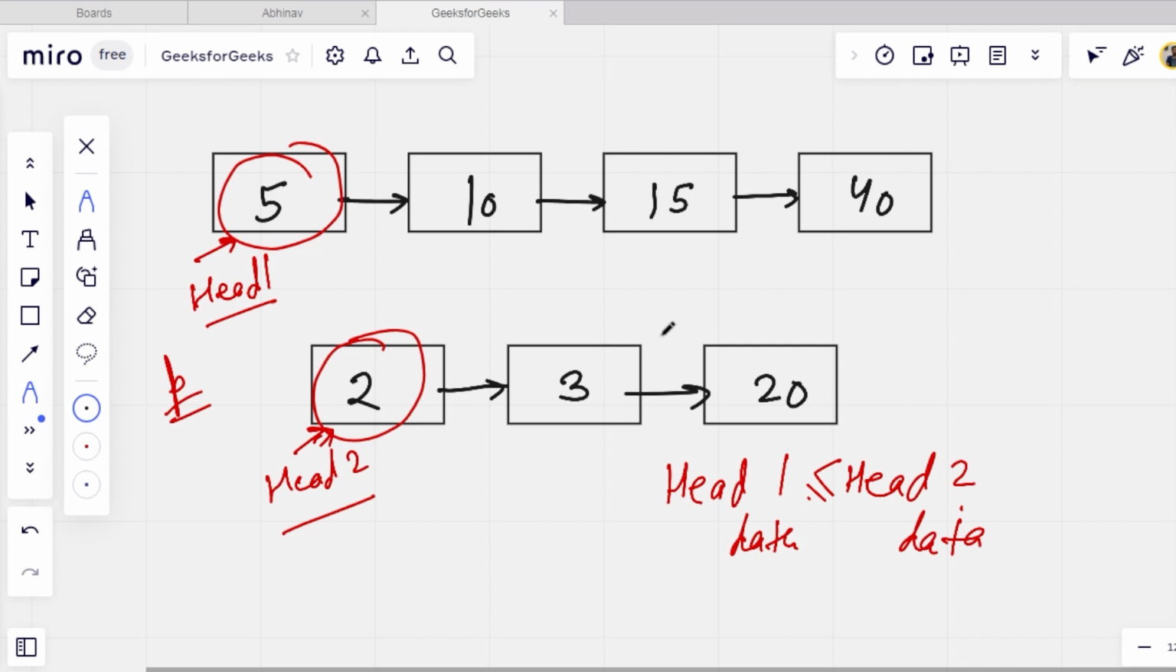So now this is our head 2 and this is our head 1. Now you can see that our head 1 is 2. This is the first condition which we have derived. Now what we will do, we will go on till the value of head 1 is less than the value of head 2. So we are currently at 2. Yeah, it's fine.